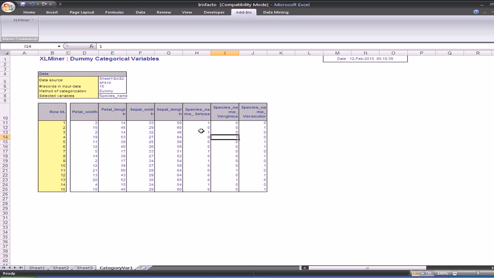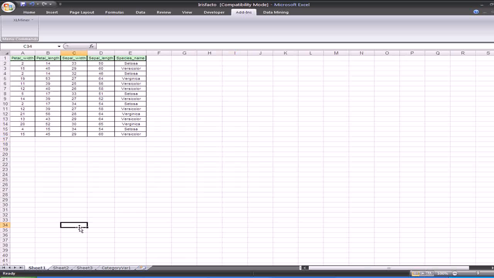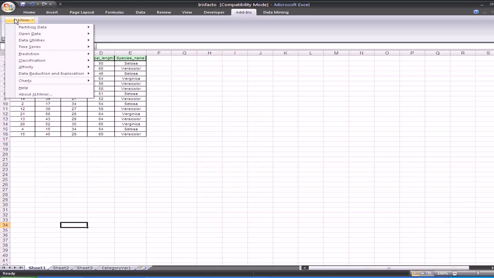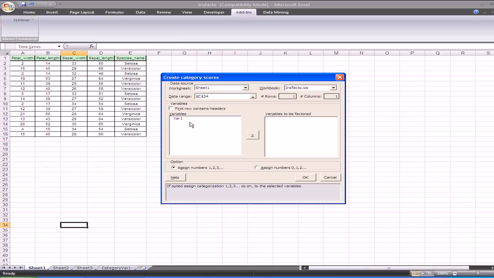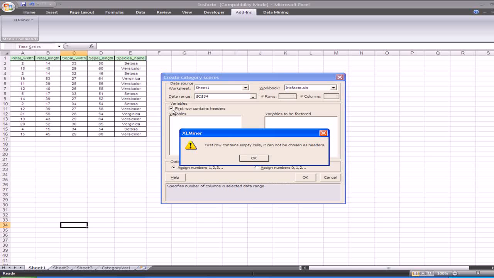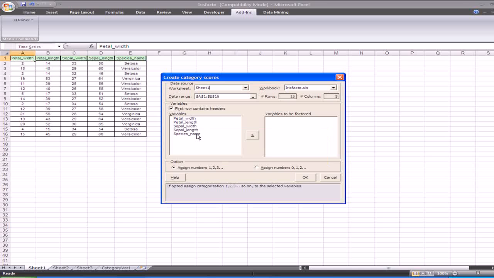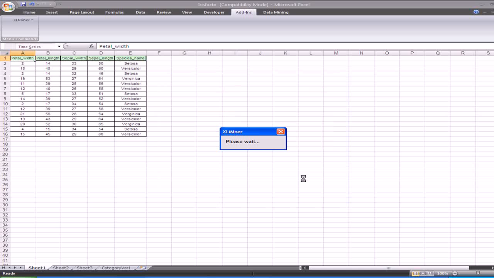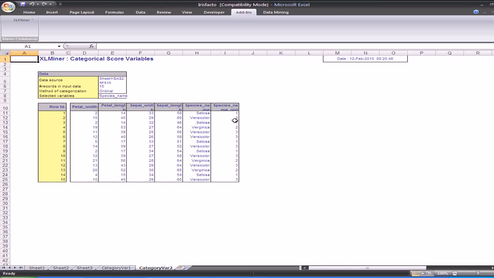Let us use the create category scores option on this data. Click on the first row contains header option. We select the species name and then we can either assign numbers starting from 1, or assign numbers starting from 0, and so on. We click on assign numbers starting from 1 and then click on OK. We can see that a new column, species name ordinal, has been created that contains numerical data.